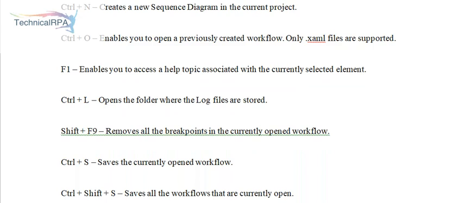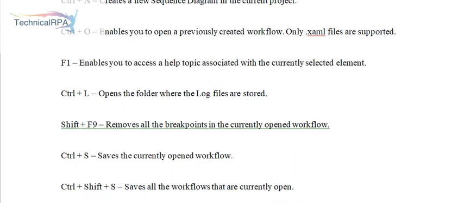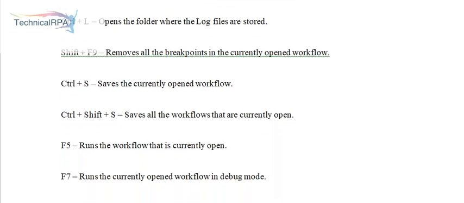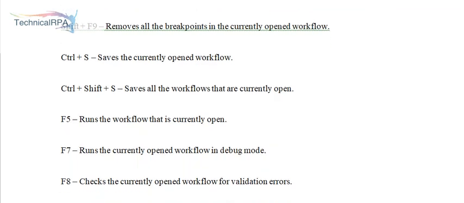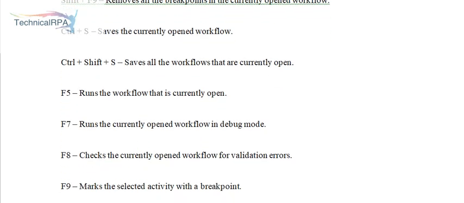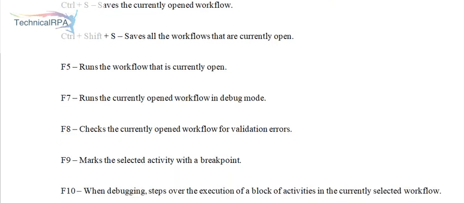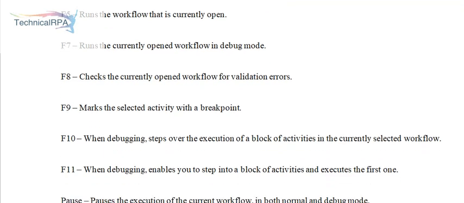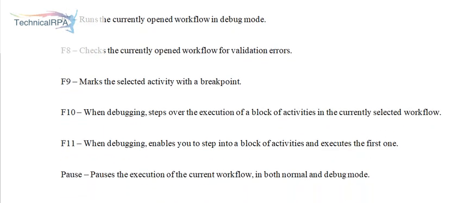F1 enables you to access a help topic associated with the currently selected element. Ctrl+L opens the folder where the log files are stored. Shift+F9 removes all the breakpoints in the currently open workflow. Ctrl+S saves the currently open workflow. Ctrl+Shift+S saves all the workflows that are currently open. F5 runs the workflow that is currently open. F7 runs the currently opened workflow in debug mode. F8 checks the currently open workflow for validation errors. F9 marks the selected activity with a breakpoint.